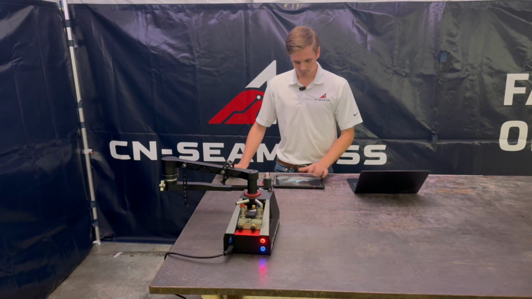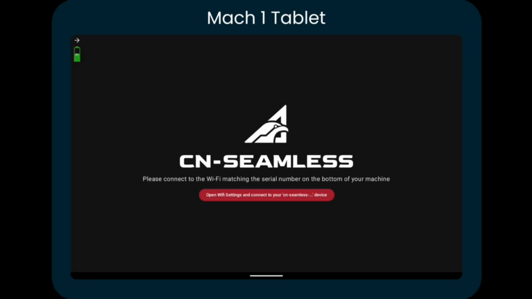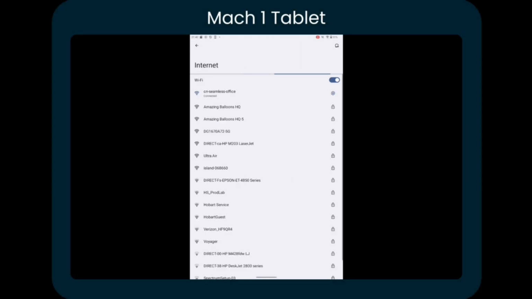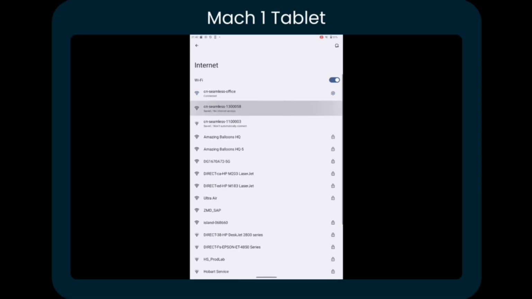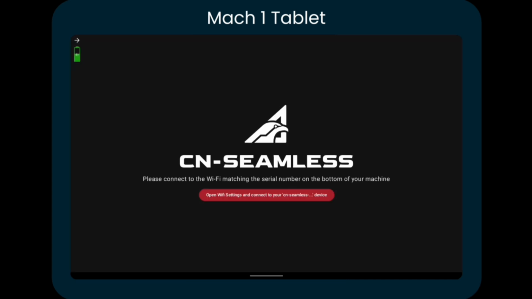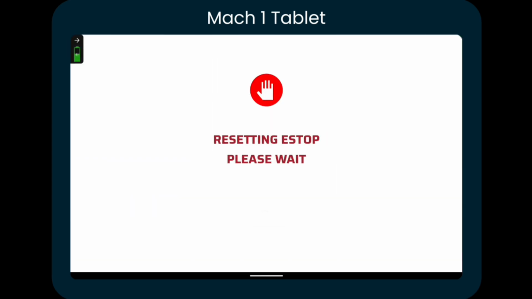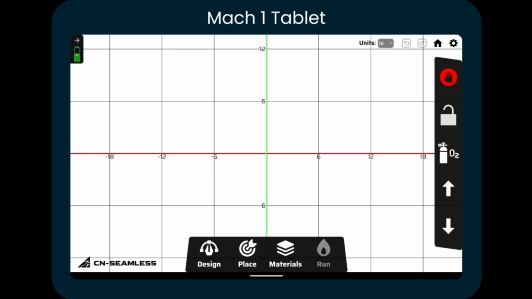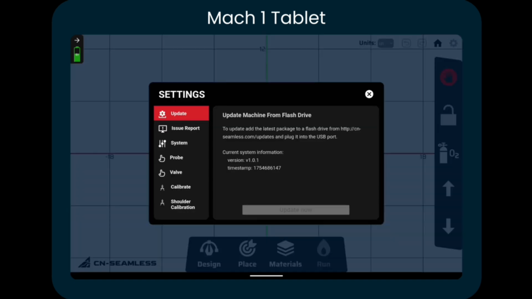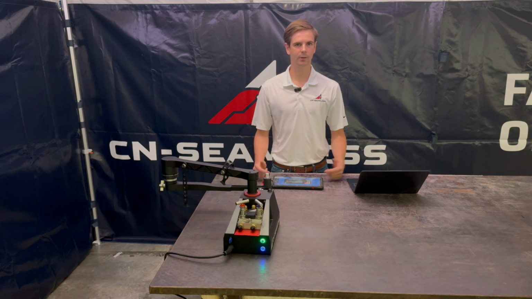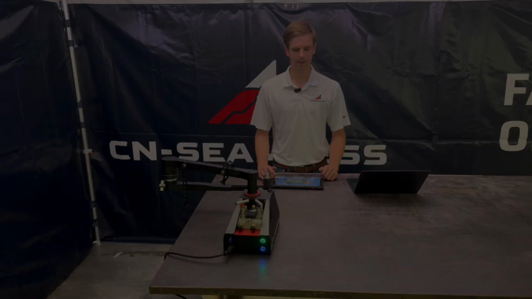Once you see that, you're going to want to go back to your tablet, connect to the machine like normal, reset the e-stop, get out of that, then go over to your settings panel and make sure that the version under current system information is the same as the version information that we sent in the email. Now your machine is updated and you should have all the new features that we've added in that update.